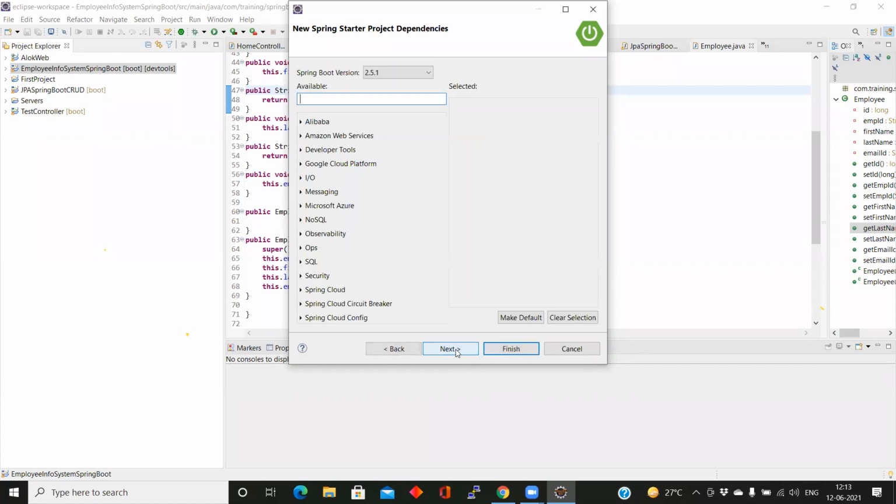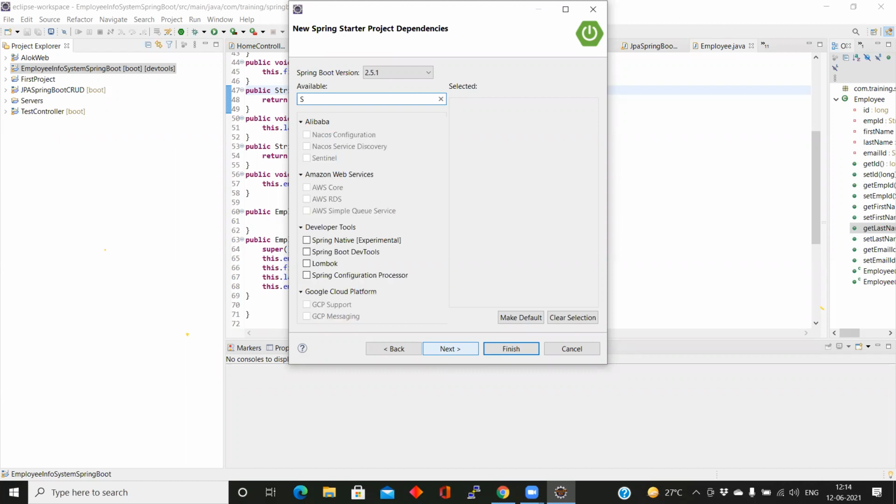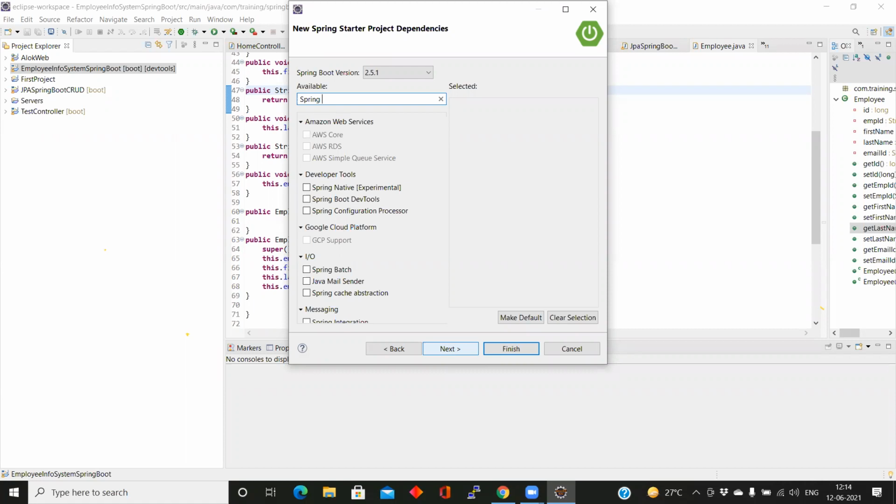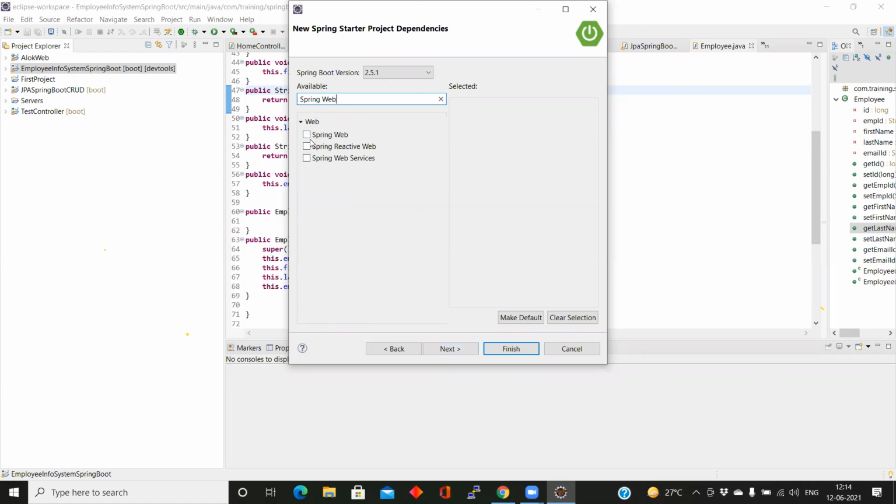go to next, and when you are going to create a Spring Boot MVC project, what dependencies should you add? In our project, it will also be connected with the database. So these are the dependencies we should add. First dependency is Spring Web. You select it. Spring Web.